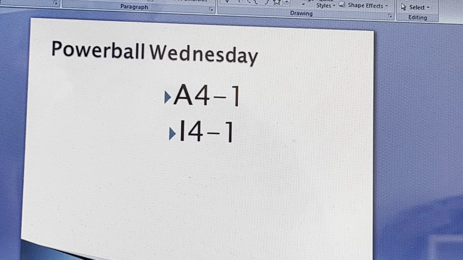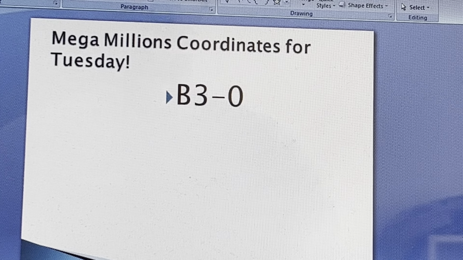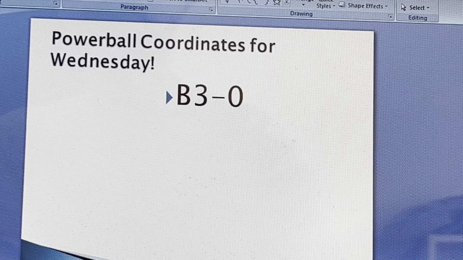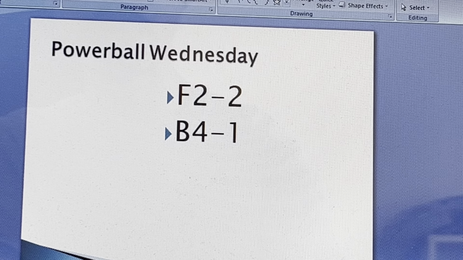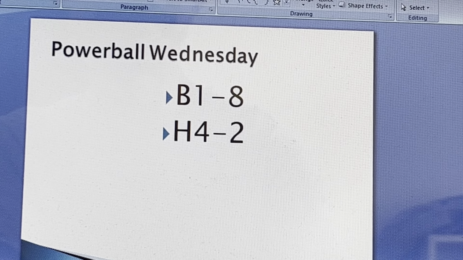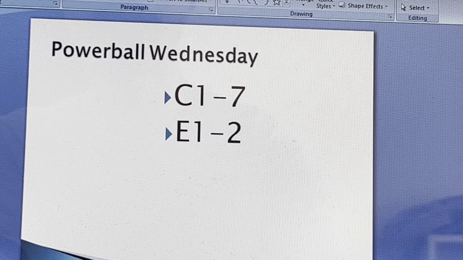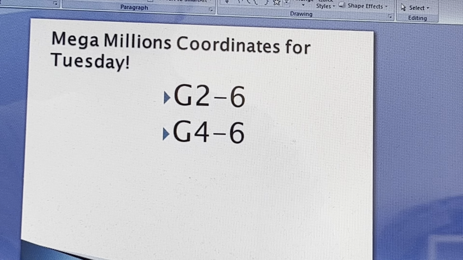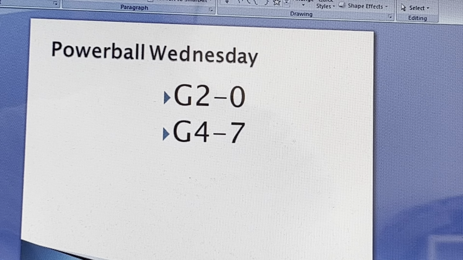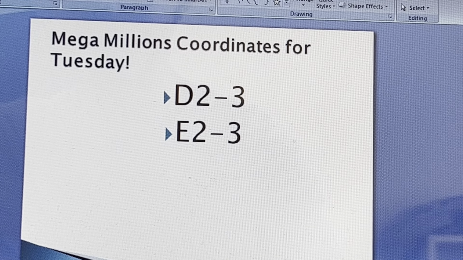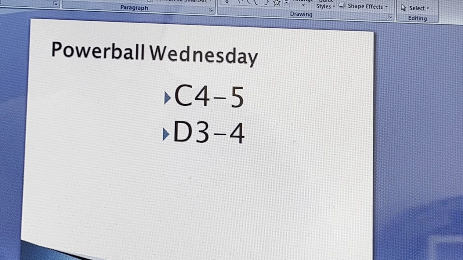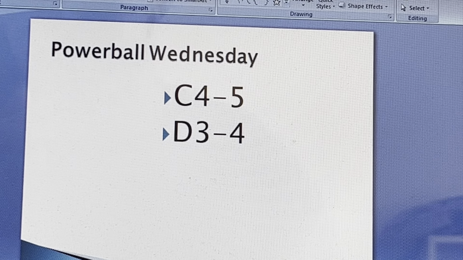So let's reround the slides. Mega Man, Powerball, Mega Man, Powerball. I'm trying to go slower so you can copy it down. Mega Man, Powerball. Something wrong here. Let me see.